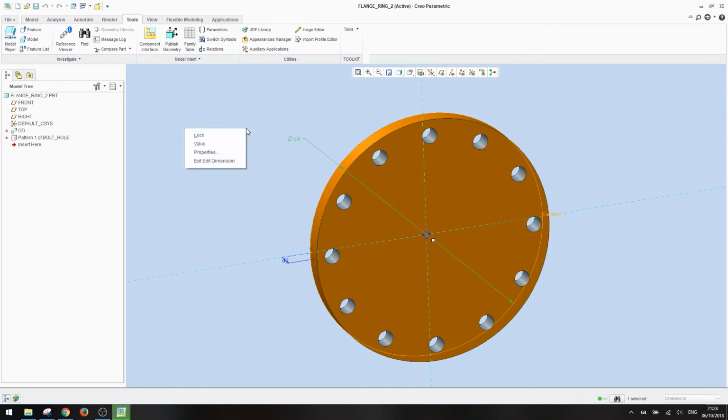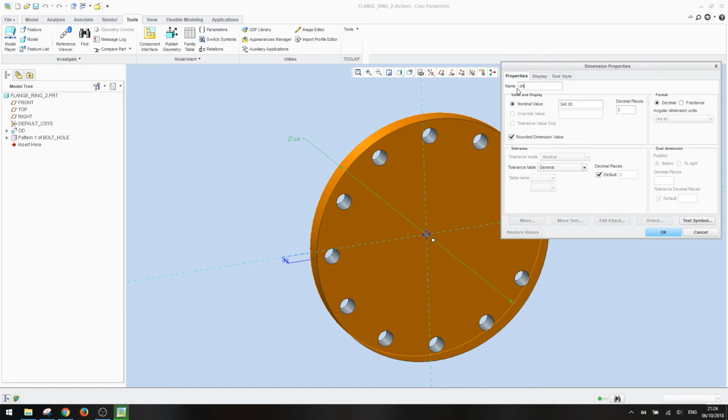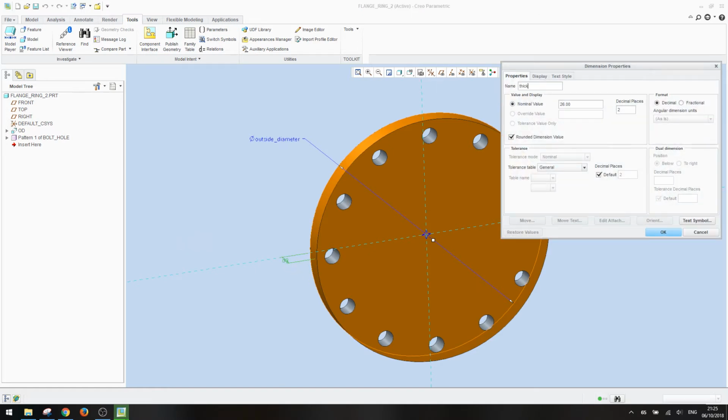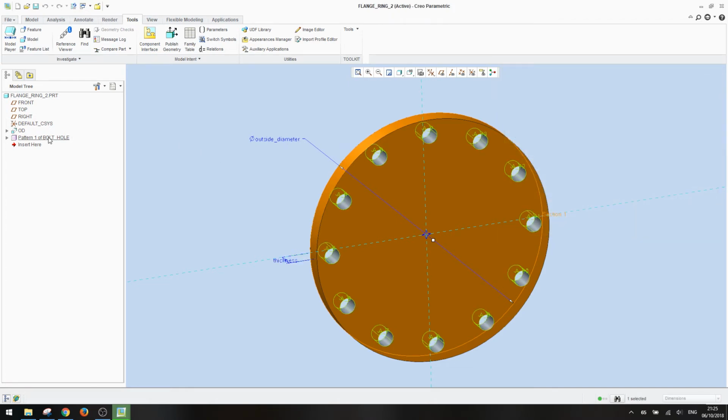So what you can do is just click on one, right click, go to properties here, and just call it something up here in the name field a bit better. So if we go for outside diameter here, I think that's pretty clear. Go to this one, give that one thickness. And as we click through our features, we can define different ones here.